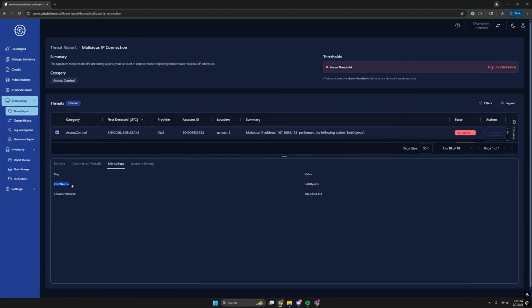If you'd like to see these organized, you can go over to the metadata here. So the list objects action was taken from a source IP address, highlighted here. And this was flagged as malicious by our malicious IP address database.